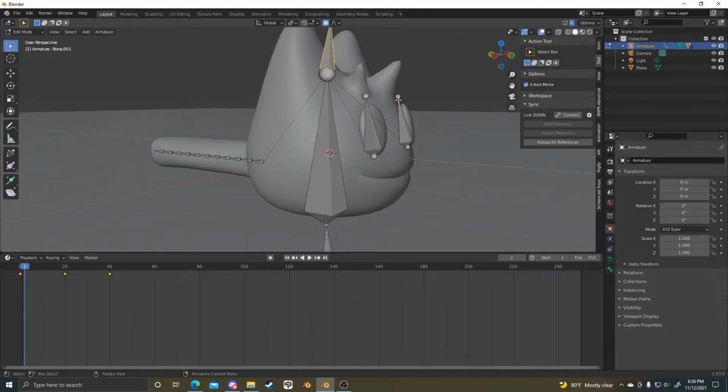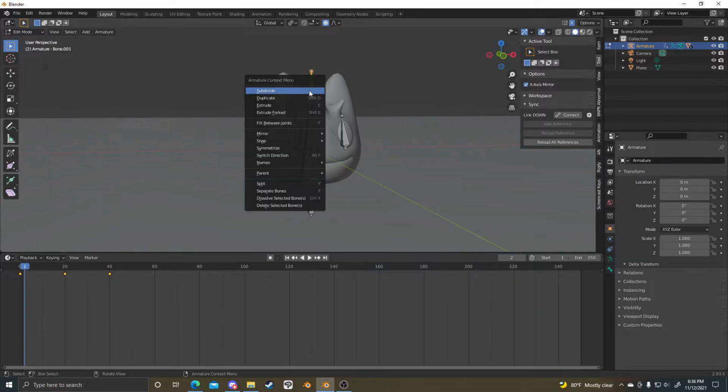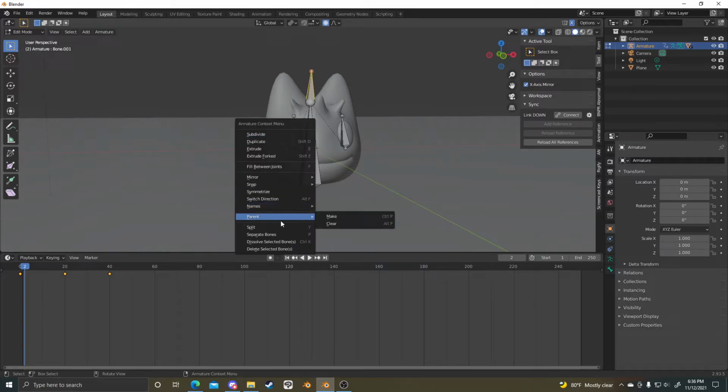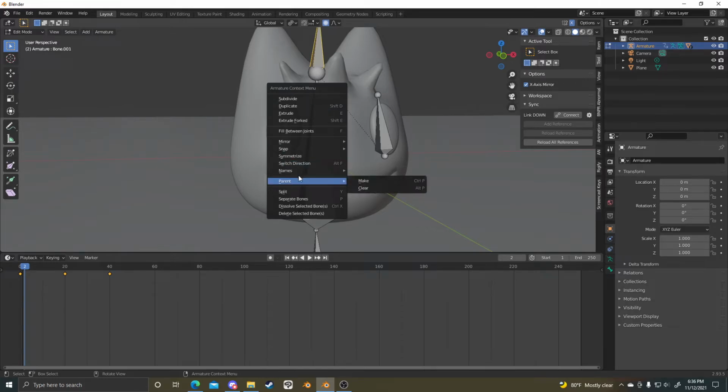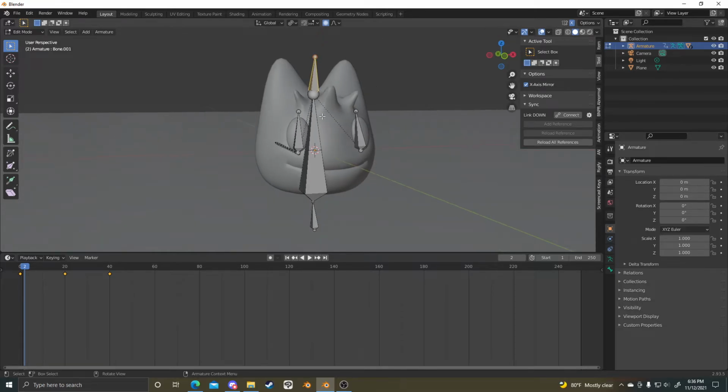Okay, so for parenting stuff, that's based off the P key. So Alt P will bring up your parenting options, or if you just right click, that will also bring up your parenting stuff. But Alt P is a shortcut to clear a parent. So if you don't want this bone to be parented, Alt P will clear it.